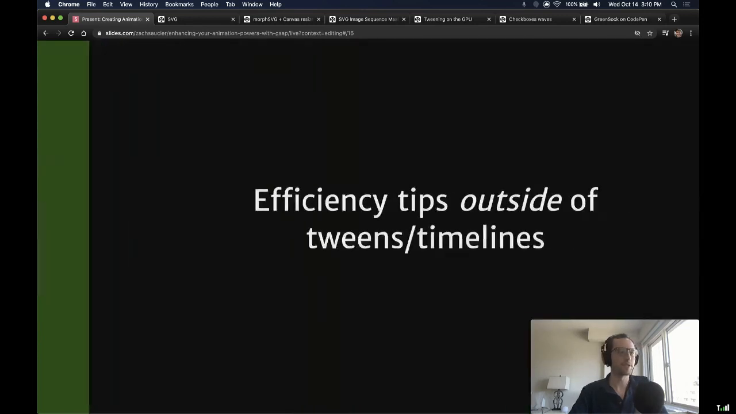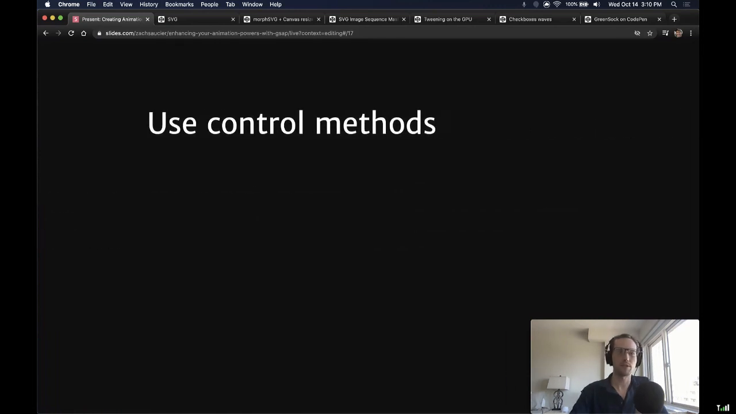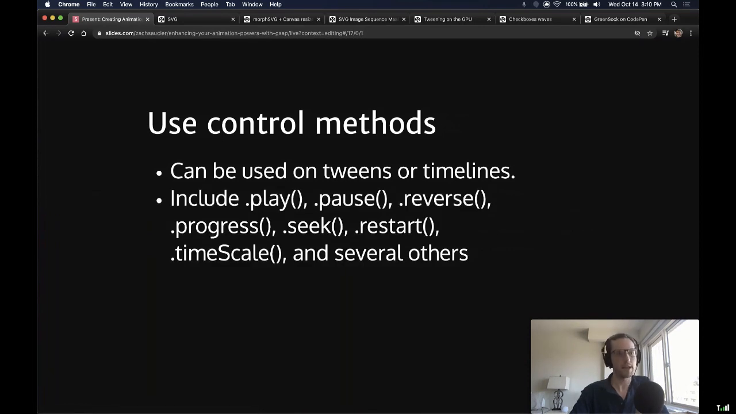So that's it for tips inside of our tweens and timelines. Now for some tips outside of our tweens and timelines. The first is to use control methods. Control methods can be used on tweens or on timelines. They include play, pause, progress, seek, and others.